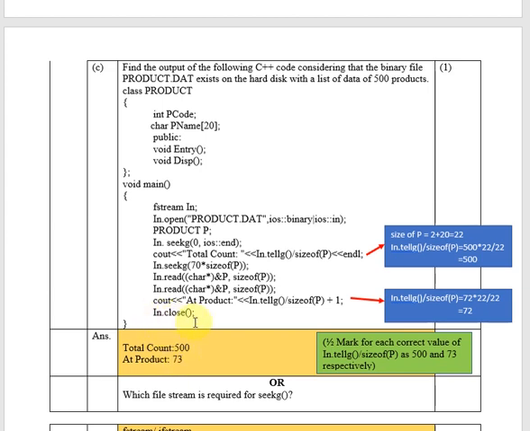And after that, we are closing the file. So this question is of 1 mark. Half mark is for the correct value of in.tellg() divided by sizeof(p), and half mark is for this line.